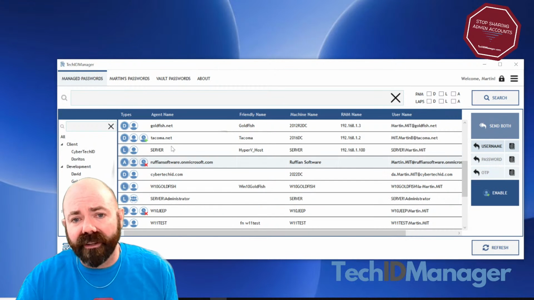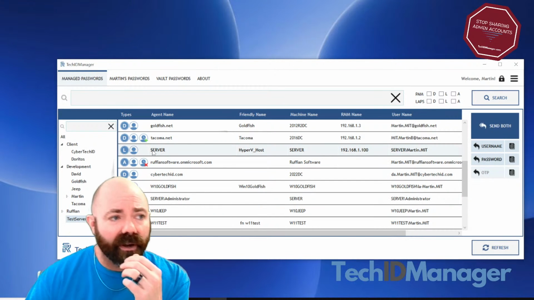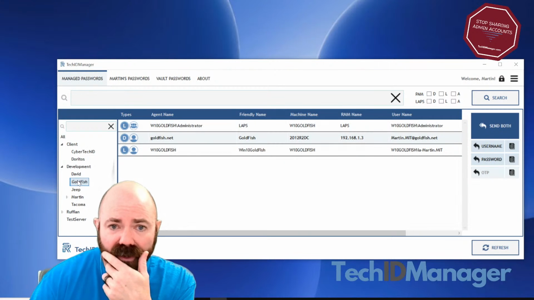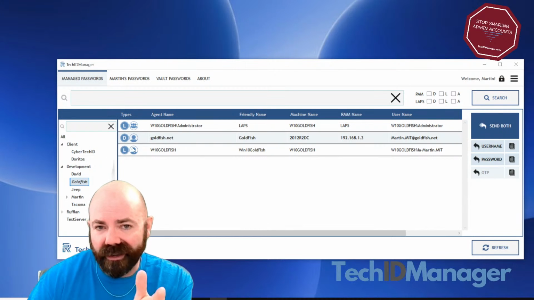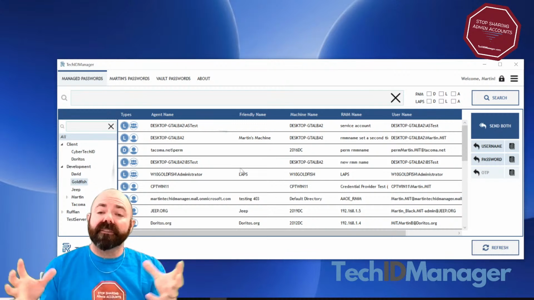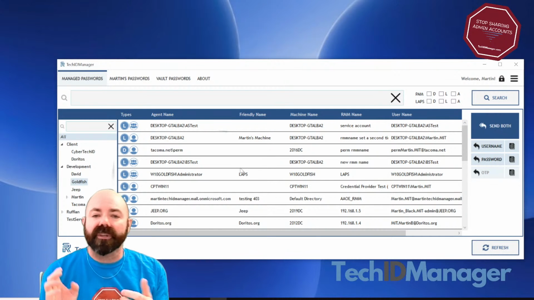There's organization for all of these. As you can see, the tree here on the left keeps changing. These are different organizational mechanisms we have to help you find what you're looking for. So if you just want to see the stuff to Goldfish, click there, you see it. Really nice.